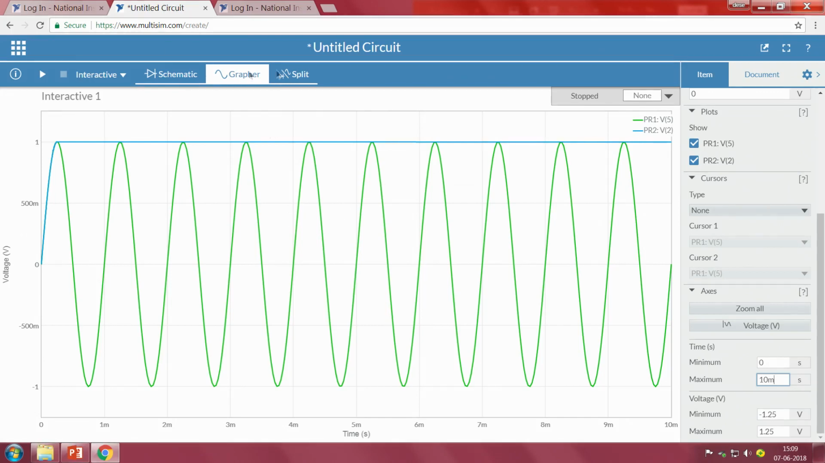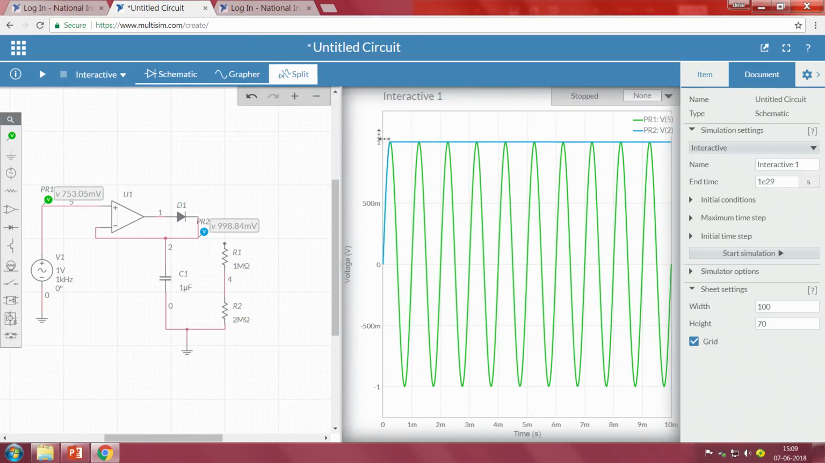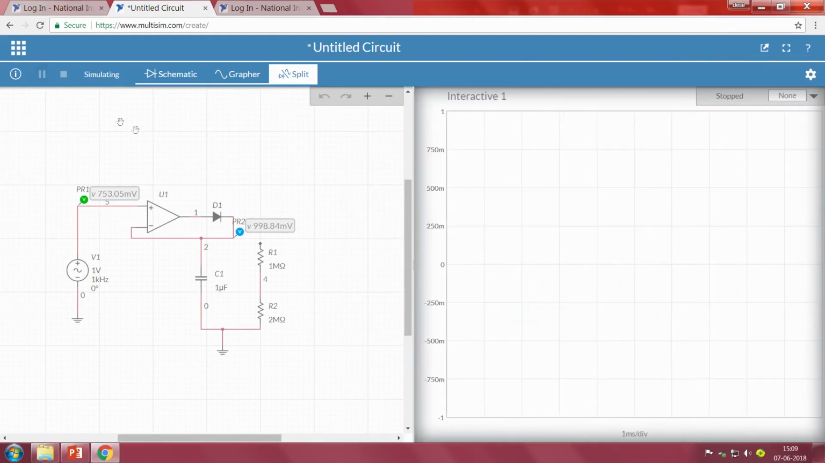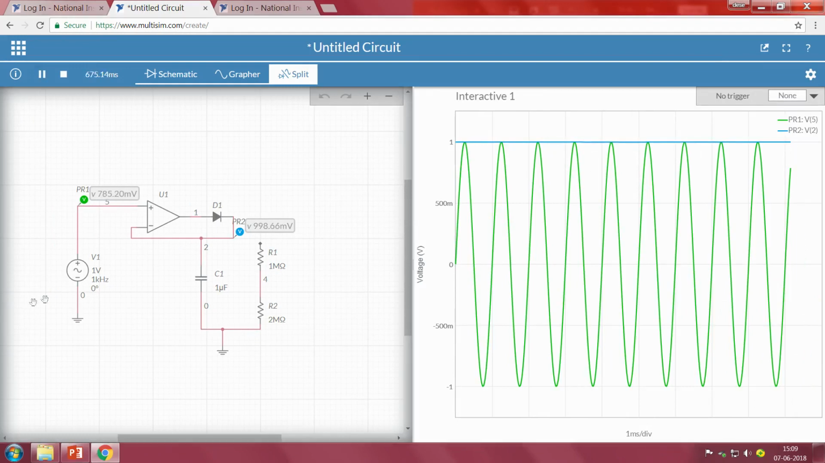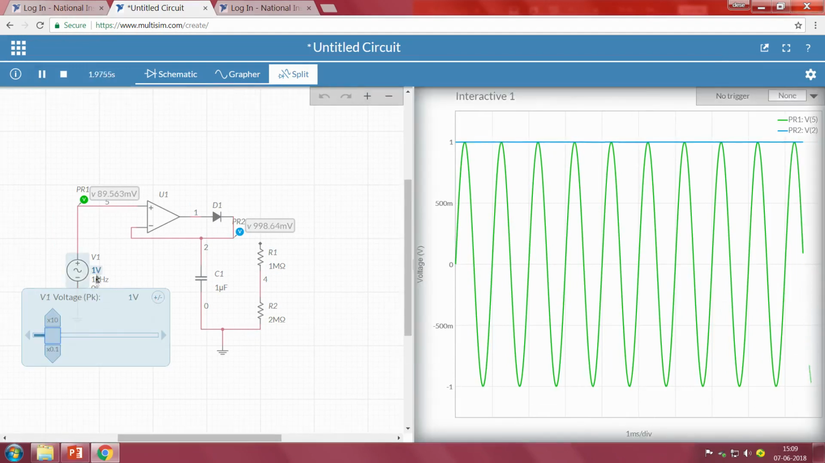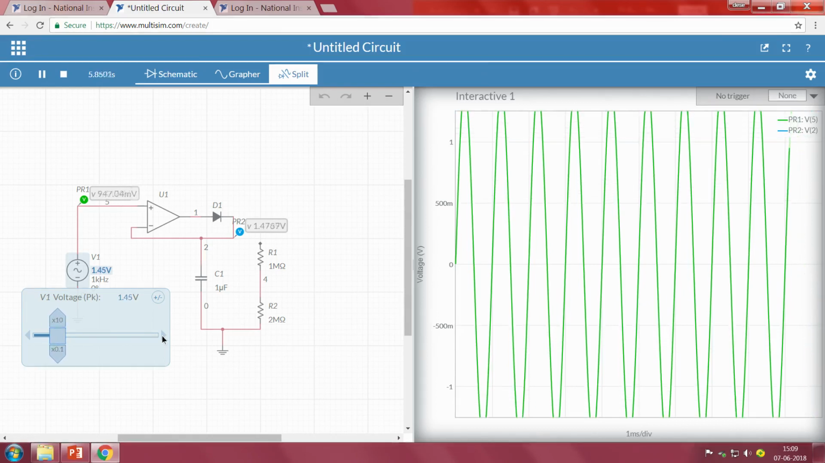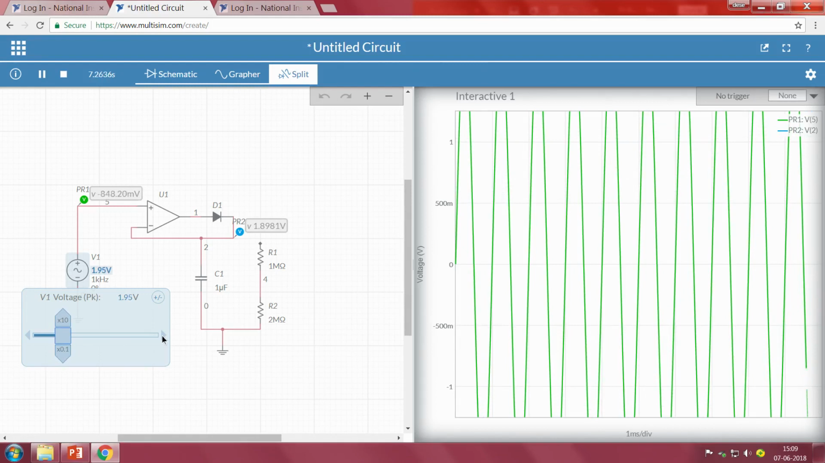The whole idea of this circuit is to find out the peak value, and whether the purpose is being served or not, let me check. So, let me run it continuously. Now, this voltage I will change from 1.05 slowly to 2 volts. Now, it is at 2 volts.